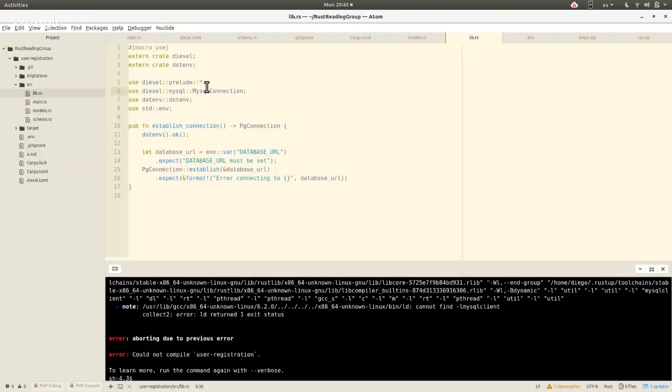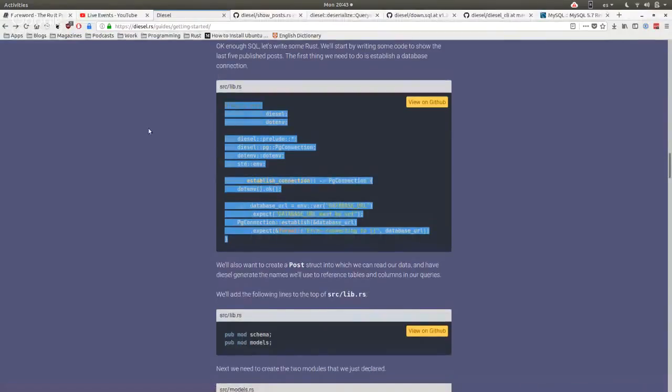And I need to change that to MySQL connection. Yeah. MySQL connection. Cool. And the same for this here, the return on the function, the return on connection. Same for here as well. That's it. MySQL connection. Cool. Save that.